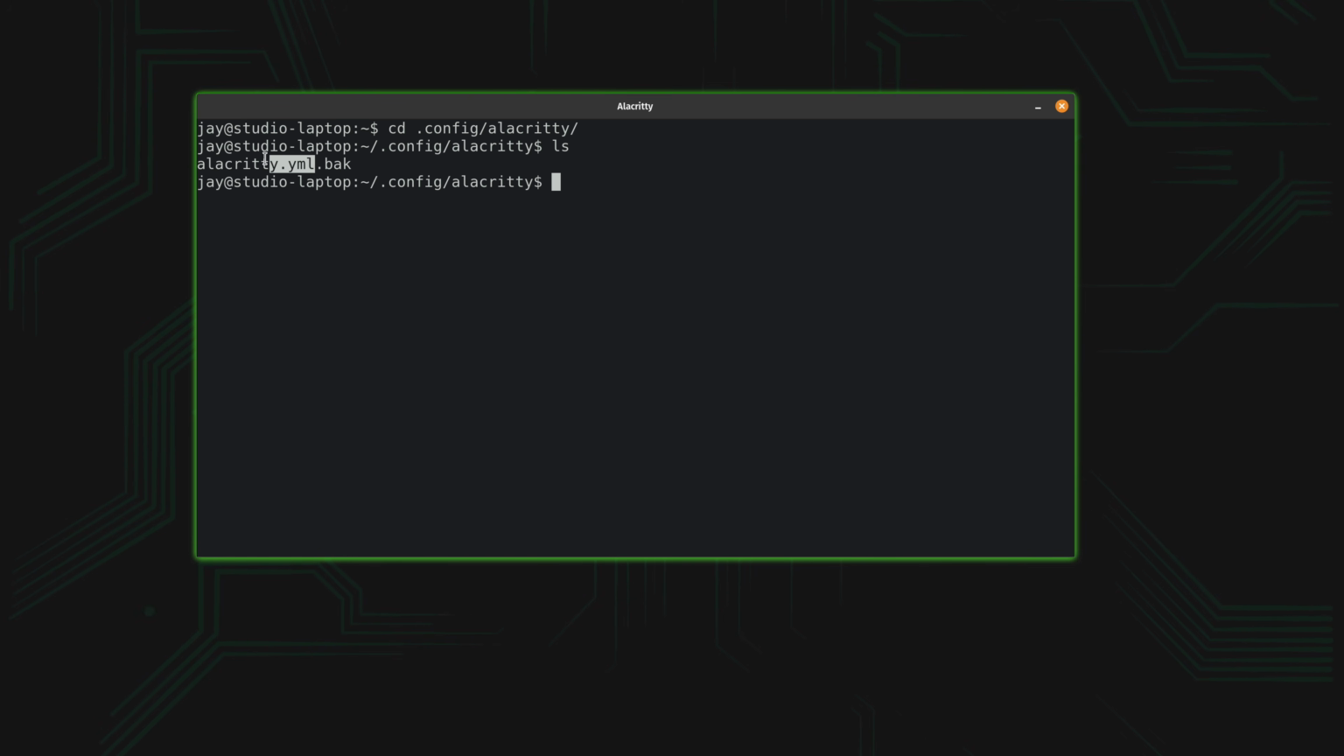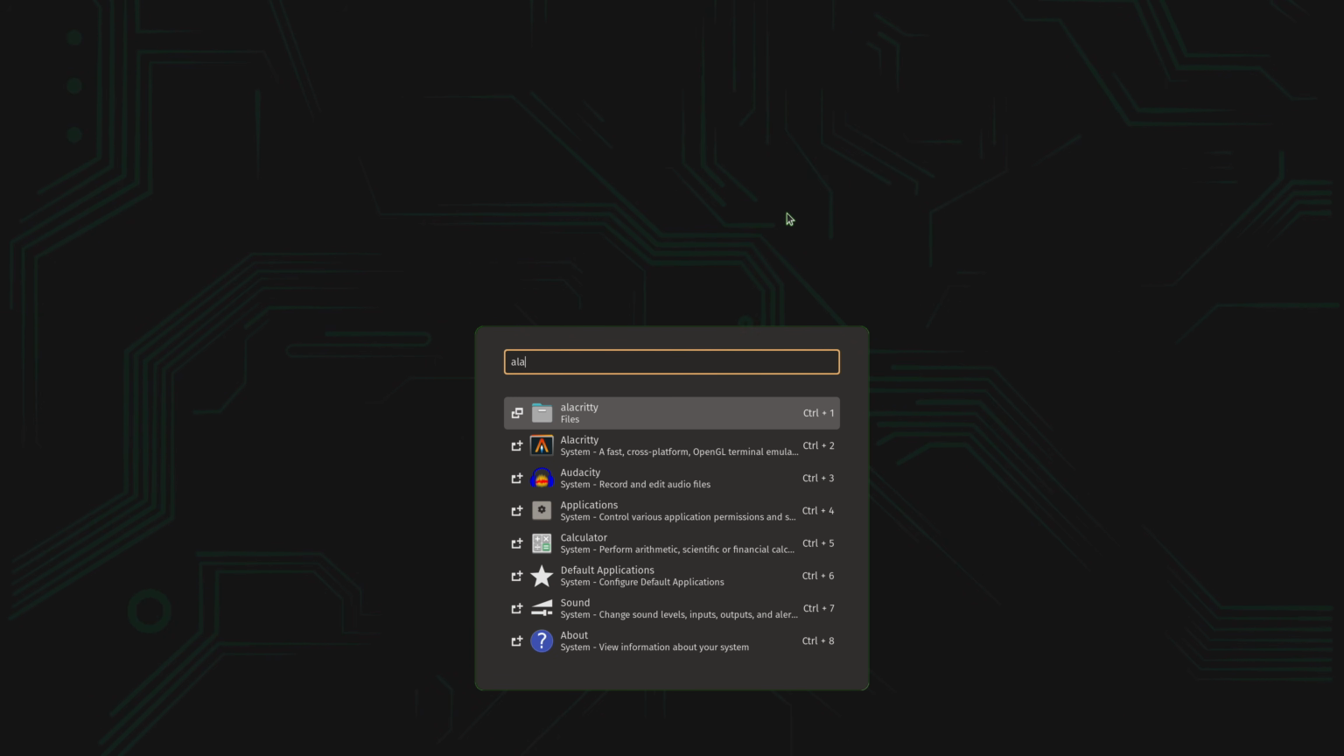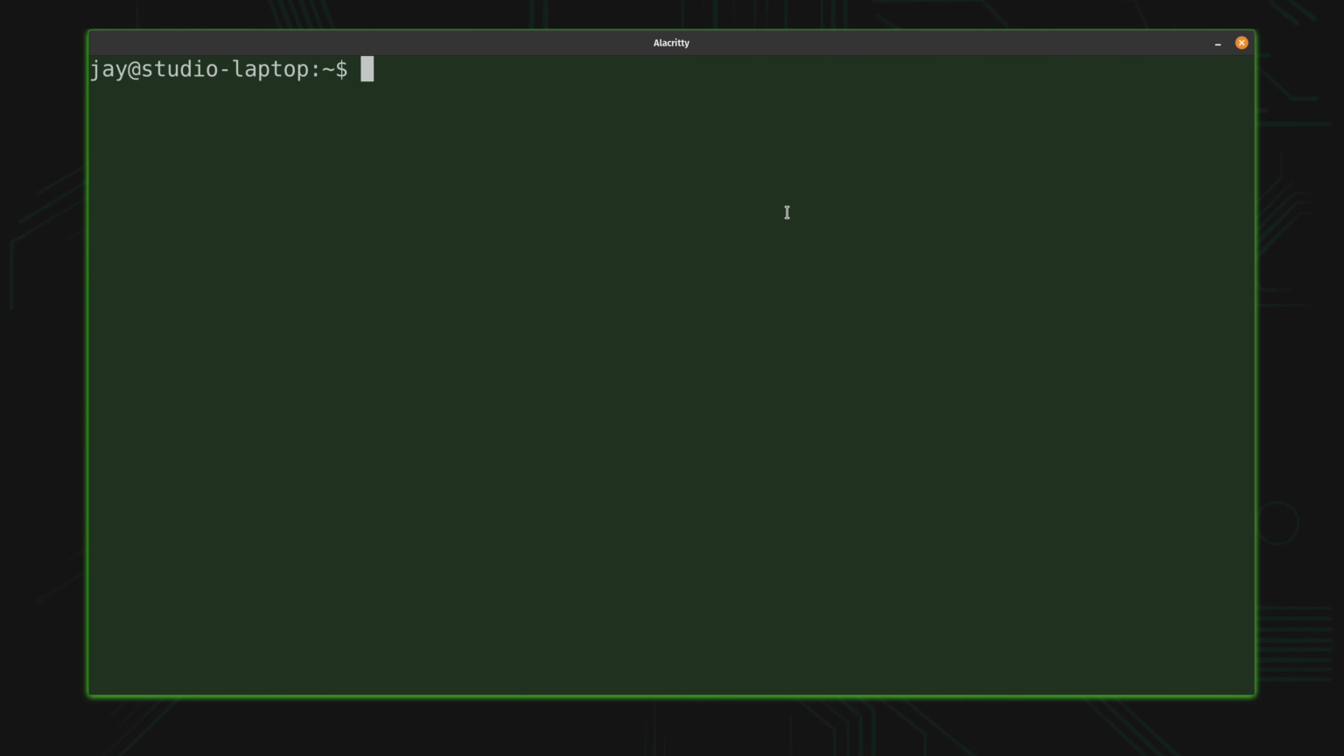But this is actually the config file that we want to edit right here. So what I'm going to do is just move this over to the original name. So now that I've named that file properly, if I reopen the terminal, we can see that my window is bigger. That was one of the settings that I've changed. I've customized the font size as well. I also added a bit of transparency.